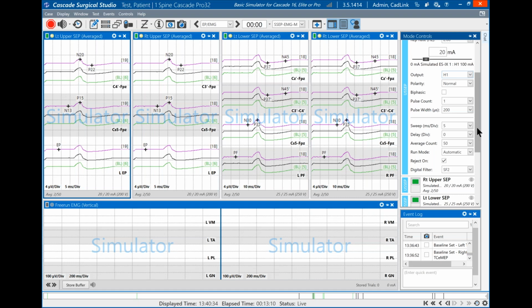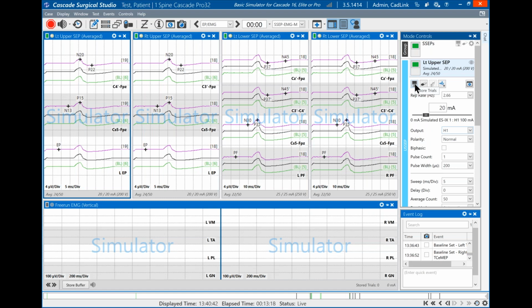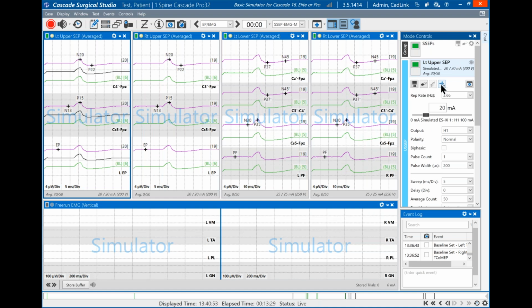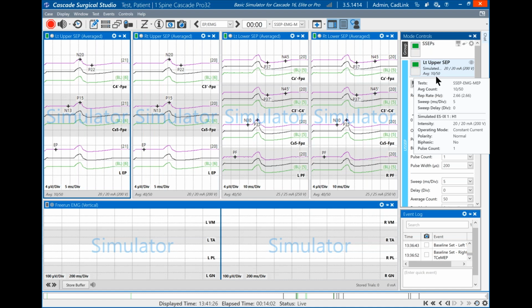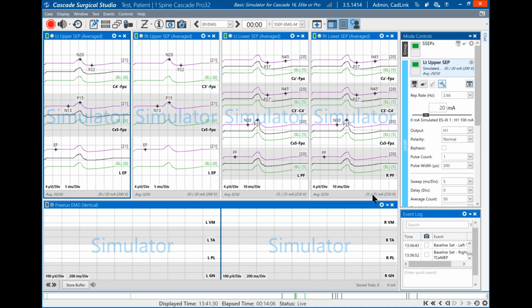You'll see you've got your tools here where you can store a trial, erase a trial, do a single stim, and then if you want to do some more averages, so I had it set to 50. I hit the average. Add the average count for this trial only, and my average count went to 100. So I can temporarily do that, and it will allow me to add a few more averages to see if I can't make something a little smoother. So these are some new features that are in Cascade Surgical Studio that you'll not find in Classic. And after I did that initial one, it went back to my averages of 50 as I had it set.